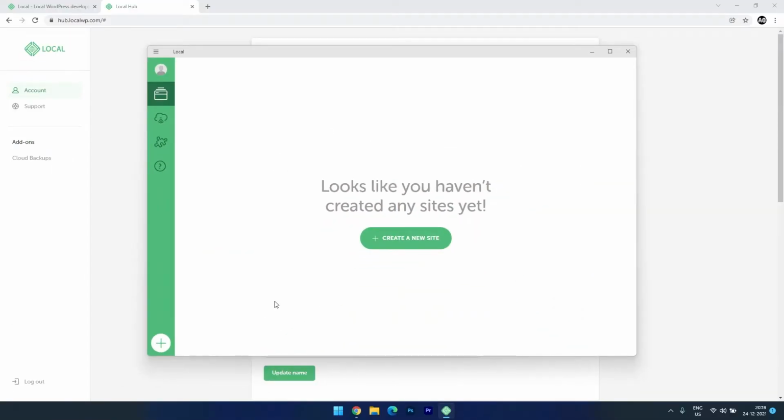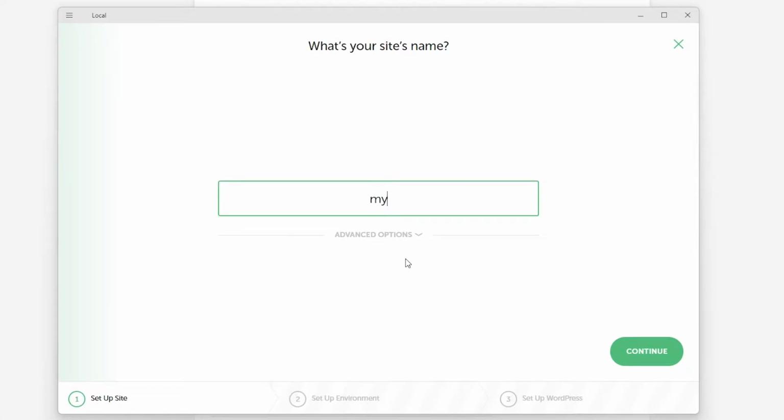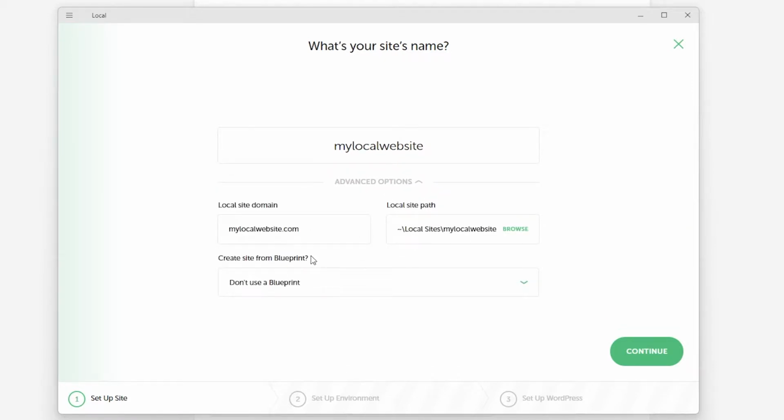So let's create our first website. Click on this create a new site and you need to type a domain name for the local site. I want to name it my local website. When you click on advanced option, you can see that the site will be created with mylocalwebsite.com. Don't use a blueprint. This blueprint means if you create a blueprint with this site, all the new sites will be created with the same settings you create for this site. So we don't want to use a blueprint.